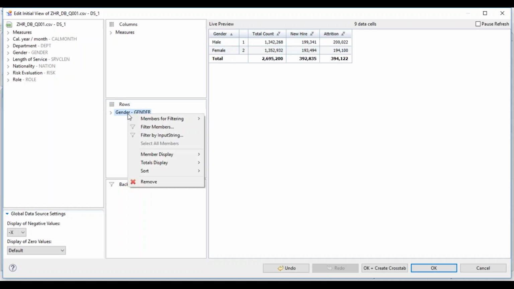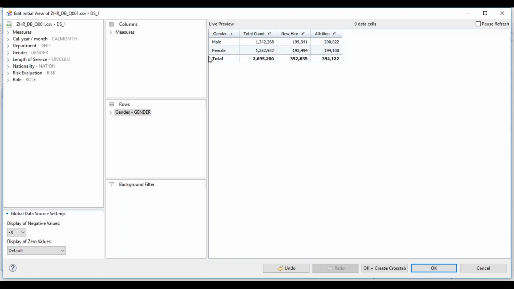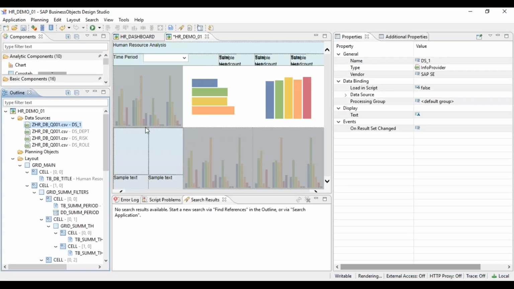Then you right click on the gender and select which one you want to display, because right now it's displaying gender text and key both. 1 and 2 is the key, and text is male, female. So what you want to display, accordingly, you select your text. Now we have selected text, so it is displaying only male. Select OK. So now its initial view is set. Rename it, and it has gender information, so rename it as gender.